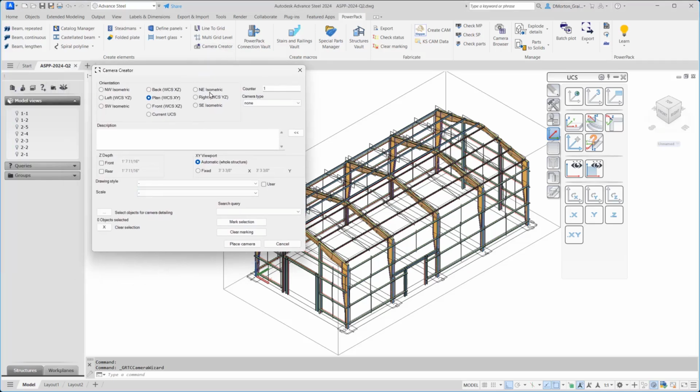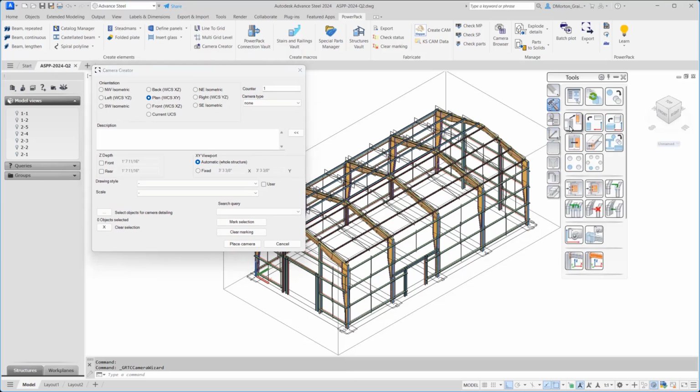The camera creator allows us to come in and place cameras in different orientations, similar to the cameras that you'll find on your tool palette. In here, if I wanted to, we can put things in as a plan view, left view, right view, back view, all without having to turn the UCS. In this case, I'm going to put one in as a southeast isometric.